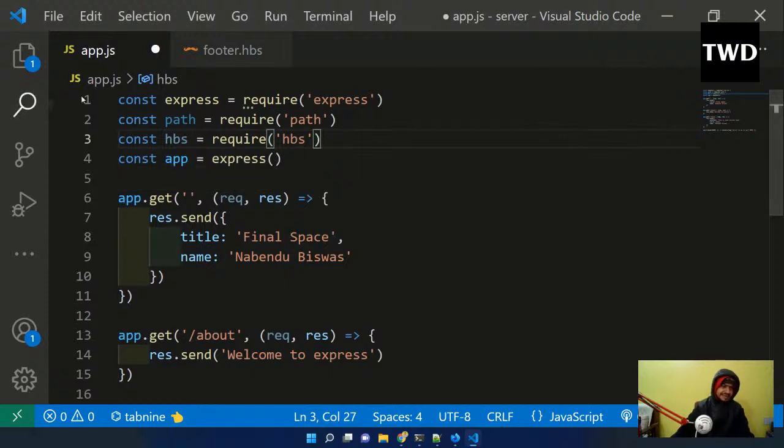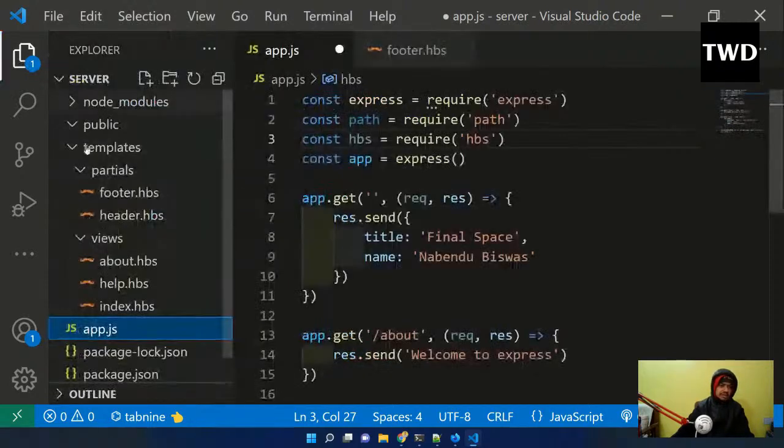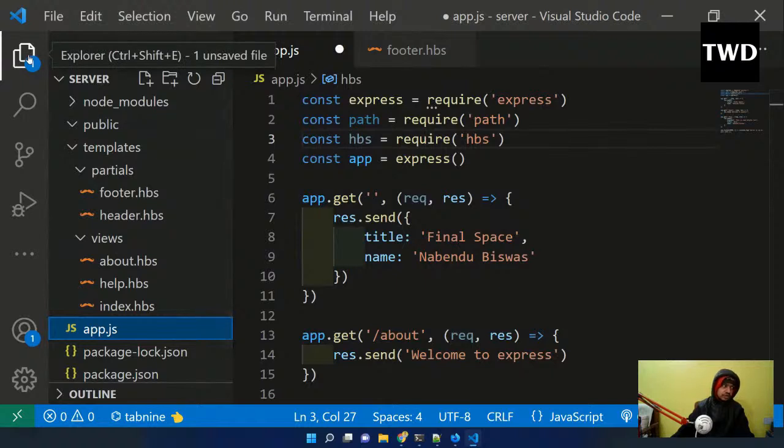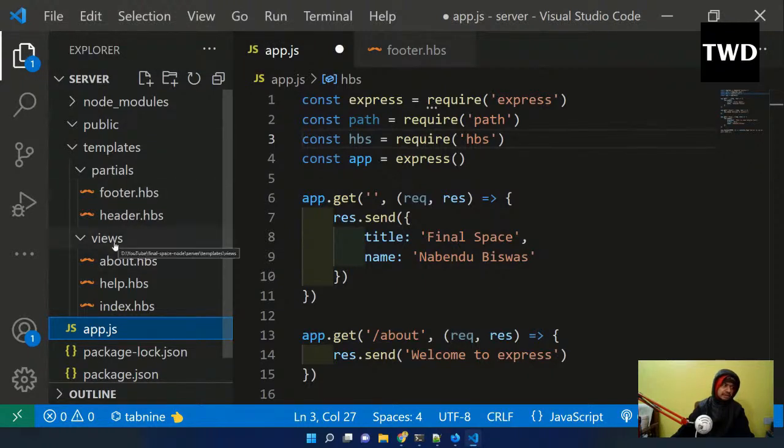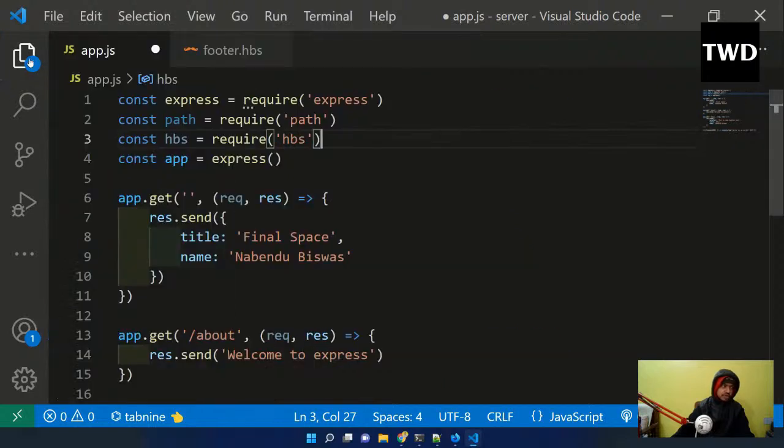Now we have to give the exact folder path like this: public path. Also, we are going to see what is there in the public path, and this view directory path, partials path. Those we have to give. So how to give those? Let us do that.